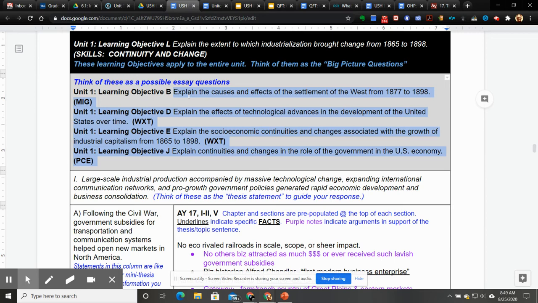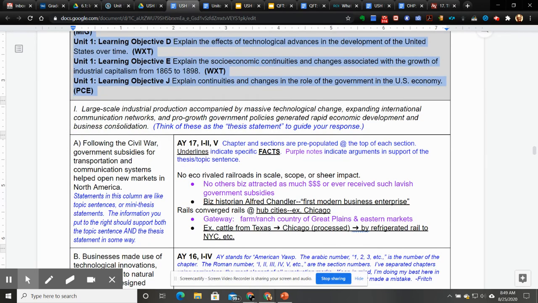Now we have 4 of these learning objectives up top. Somewhere on the page below, they're addressed. And many of these things overlap. That's why it's not easy to just put a question and then have you write out the answer underneath it. So, excuse me, causes and effects of the settlement of the West. Explain the effects of tech advances. I'm not going to read all these. It'd be silly. But we have all these questions. And then we have what you can think of as a thesis statement here, and then topic sentences here.